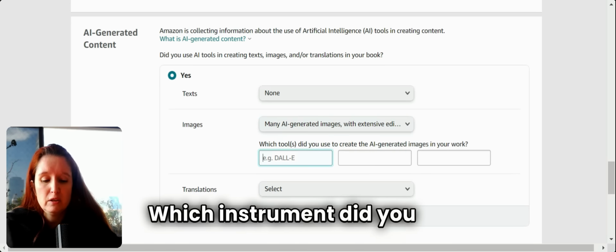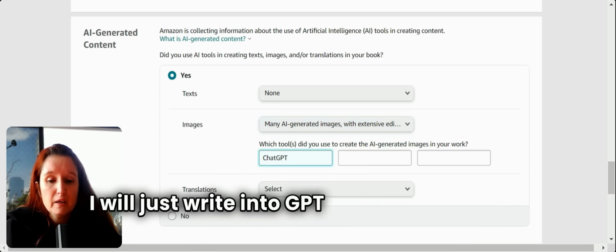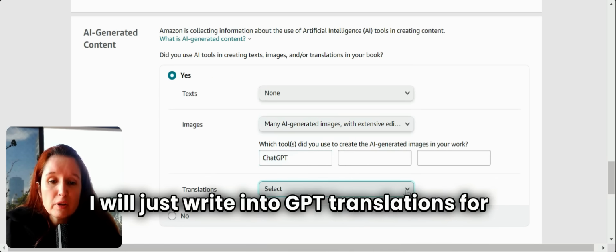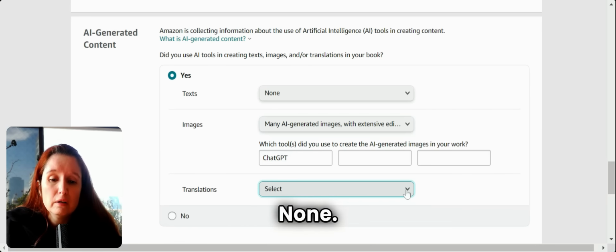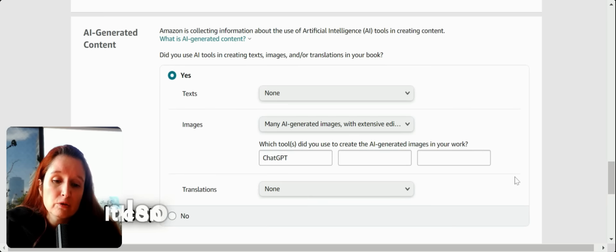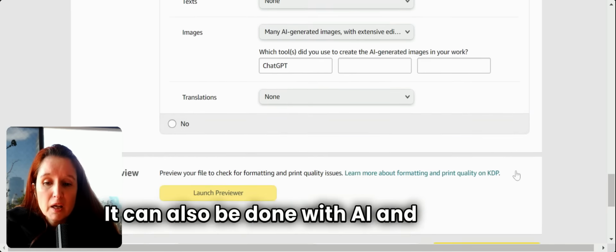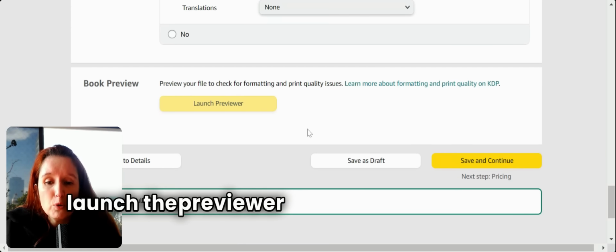Which instrument did you use? I will just write ChatGPT. Translations for the book? None. At least not here, not for me. It can also be done with AI. And then you launch the previewer.